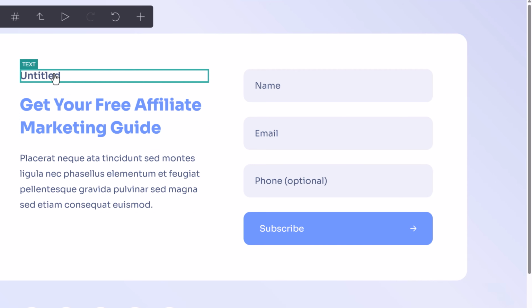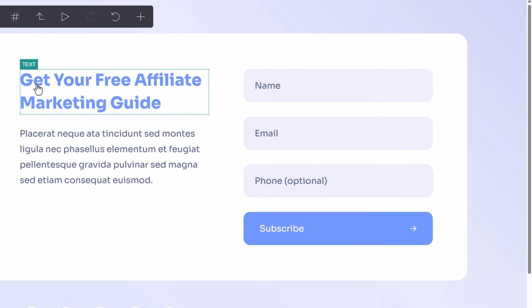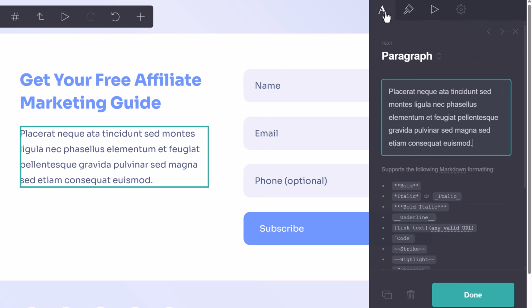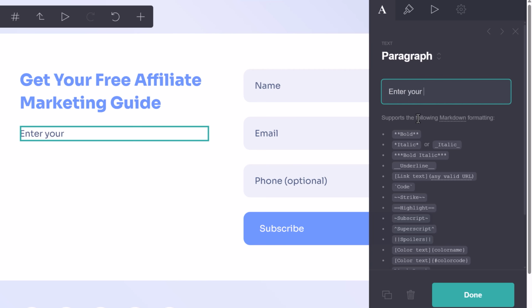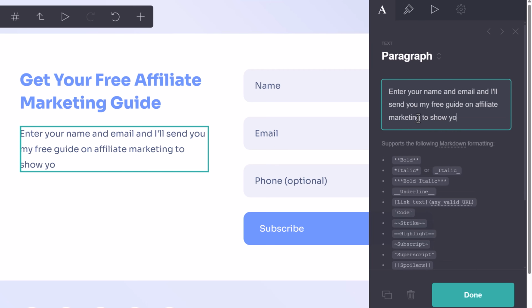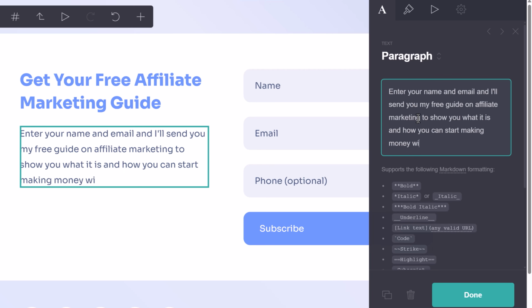Now for this untitled, I don't know if we need it. So if we don't, we can just delete it right over there, move this up. And now let's come in here and change this here. So we're going to go back to the content, and we're going to change this to say, for example, let's say enter your name and email, and I'll send you my free guide on affiliate marketing to show you what it is and how you can start making money with it today, for example.